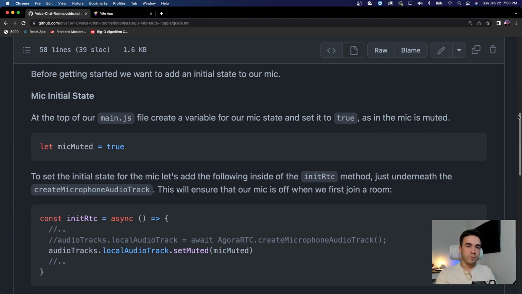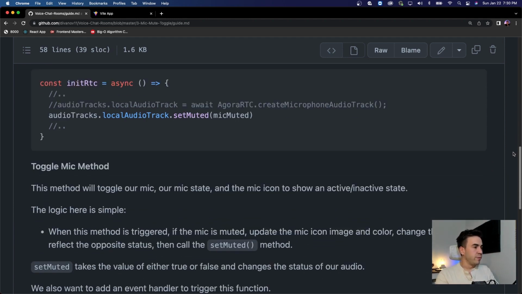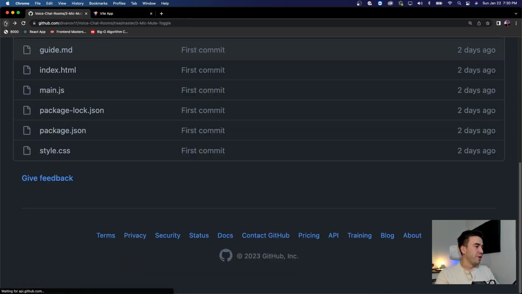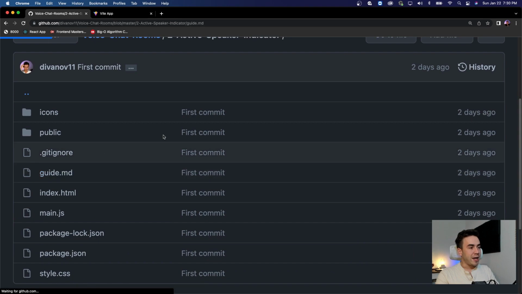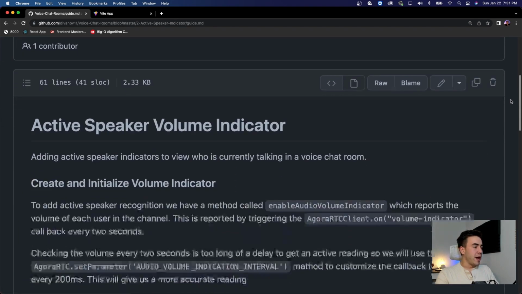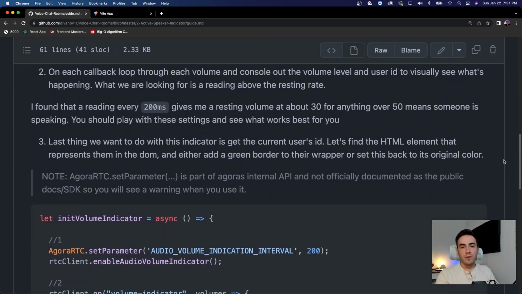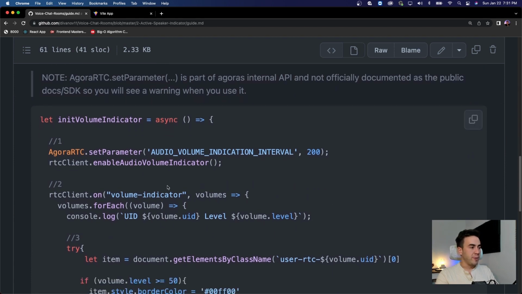It's actually very simple. So first of all, I actually opened up the wrong one, sorry, we're on video number 2. So we're gonna go to guide.md and we actually first need to enable a volume indicator. So by default, this is not enabled. So we're gonna go to our client object and we're simply gonna call enable volume indicator. So this is gonna enable it by default. Our volume indicator will now trigger every 2 seconds. So that's when we get that reading. So we first need to enable it.